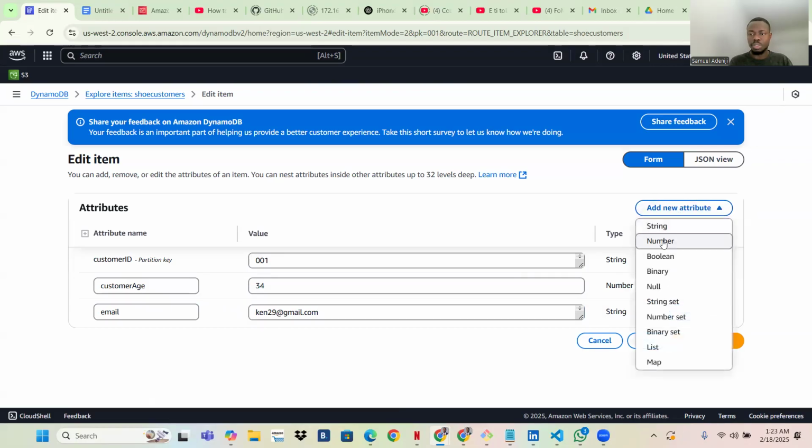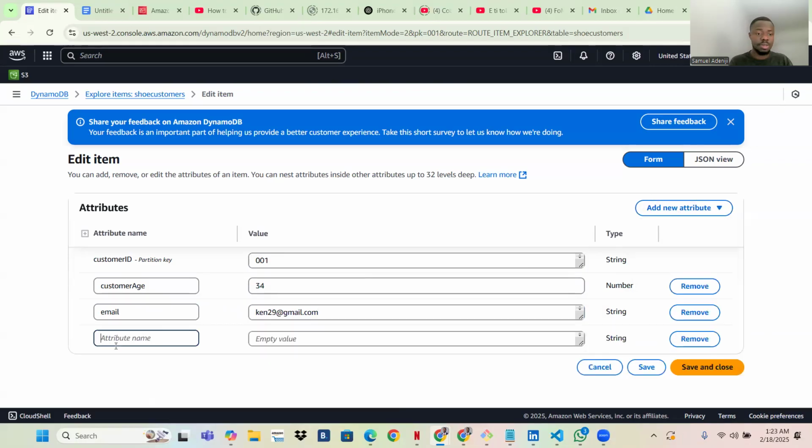We could add one more piece of information about the customer. Maybe color of the shoe, and the answer is blue. Then we save. So this is for a given customer. But the next customer we're going to have, I would have named this customer one ID. But let's say customer ID. So this is for the attributes of this particular item: name, age, color, name, age, email, color, and save.